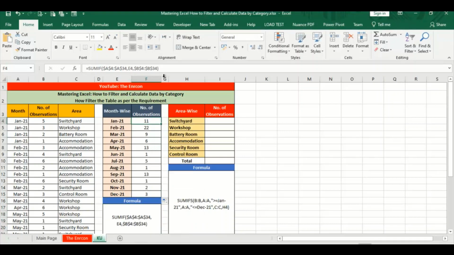To better analyze the data and identify any weak areas, we have formulated a short table that presents the data month-wise and area-wise. This table allows us to quickly identify which areas of the plant have a high number of observations and which areas have a low number of observations.